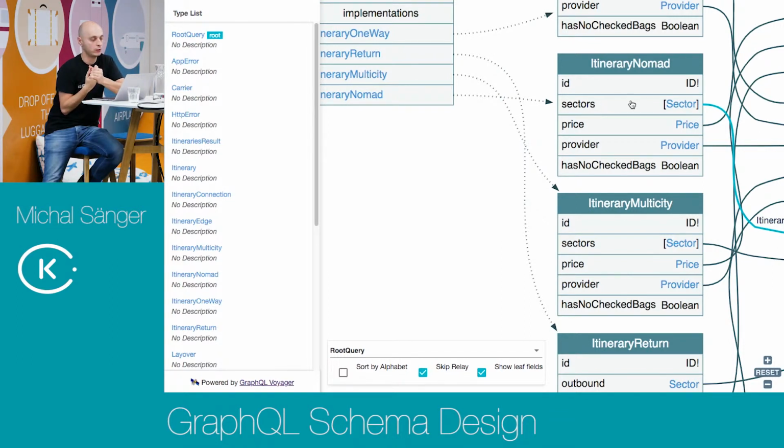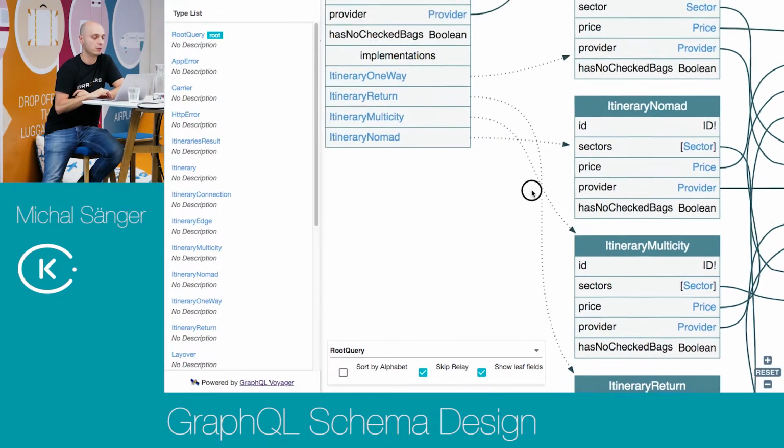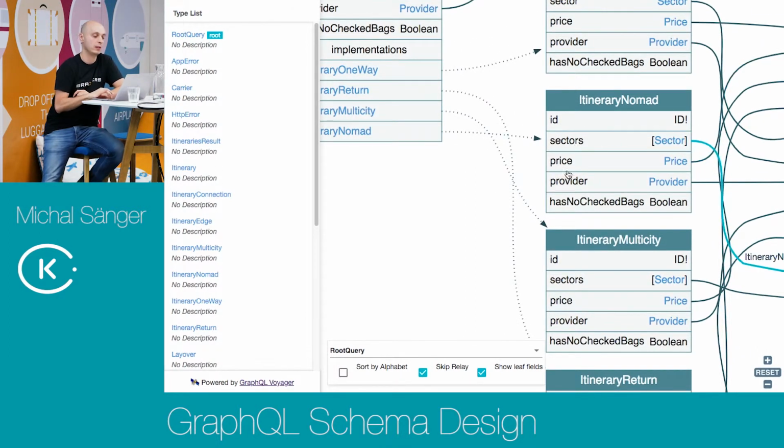One common question about this design was, what if we just give this shape, don't do any interfaces, and a one-way itinerary would be sectors with an array of one item. The return itinerary would be an array of two sectors, and everything else is multicity or nomad, maybe based on some text field like type. You could have something like itinerary type, which would be just an enum of these four types.